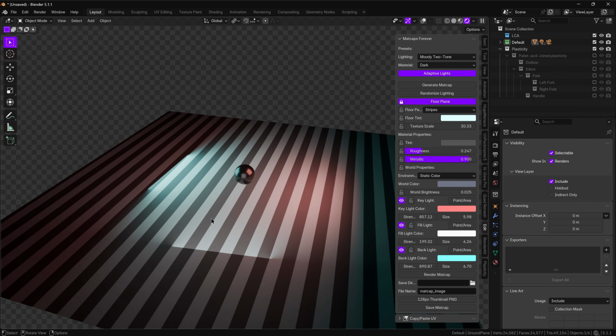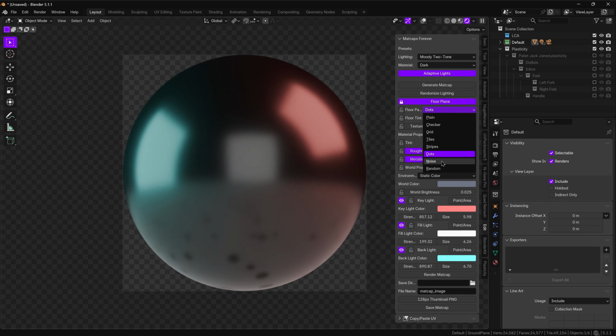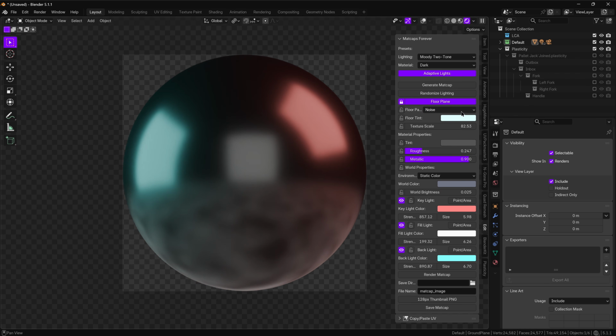Okay, that is picking up from those lights. So what else have we got? We've got dots. Okay, and if you bring the scale of this right up, you can get almost like a concretey vibe or pebbled road style. And then we've got noise, which is great for clouds.